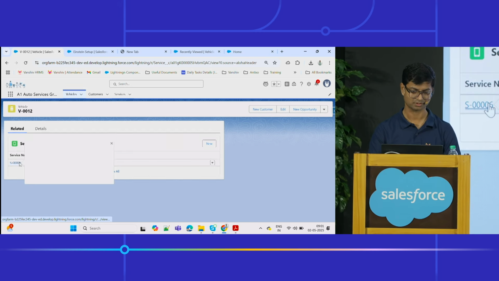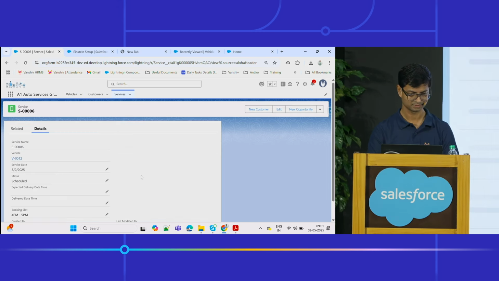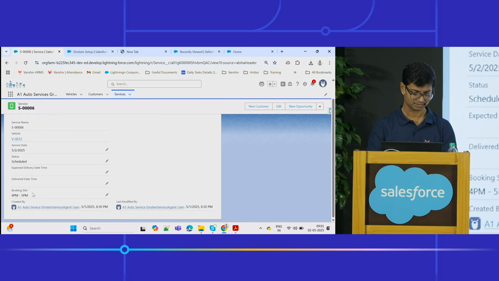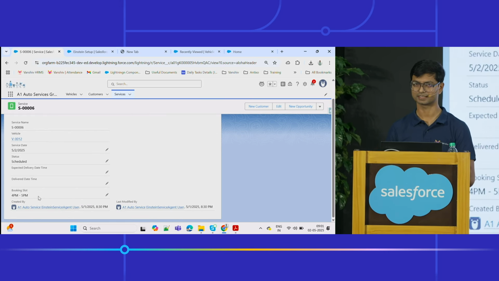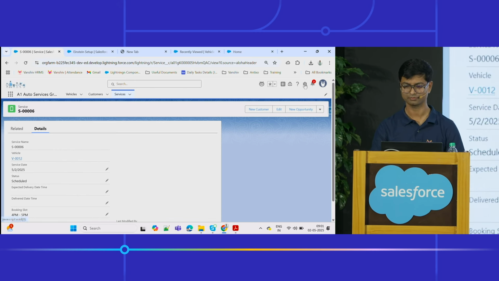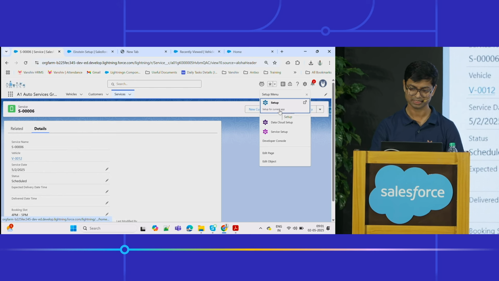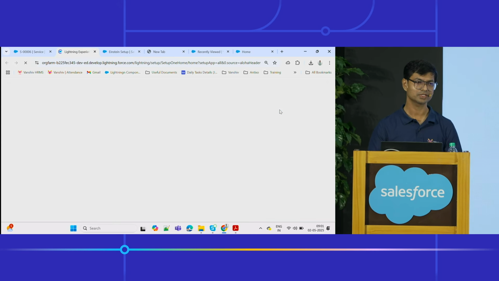Okay, this record has been created. The date, time, what we have chosen, that is here. So this is all about a small demo. Now I can walk you through how you can embed your first agent.